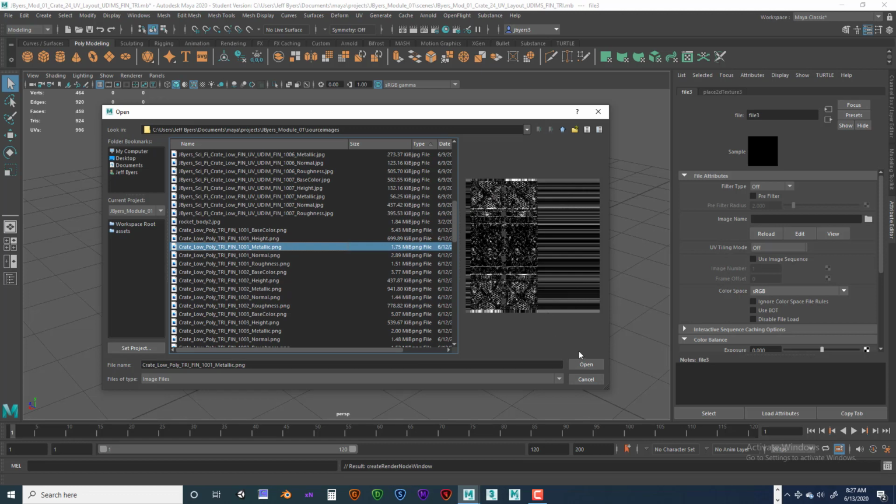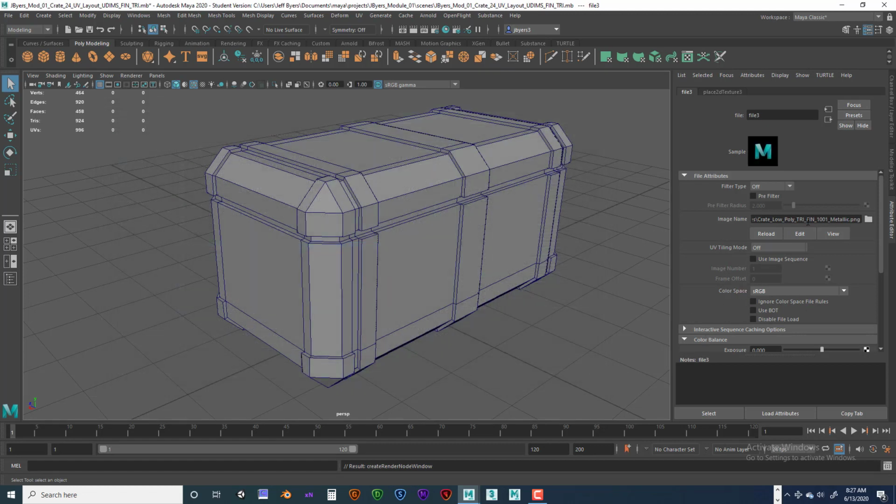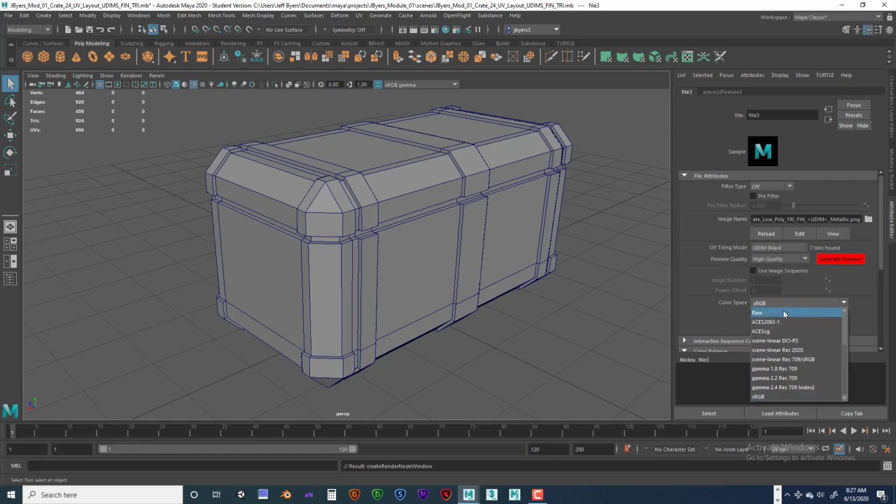And it's the same thing as metalness. So you'll see that type of lingo being used, metalness, metallic. And we'll click open. And then we're going to go into the UV tiling. Yes. And click on Udemy Mari. And we will click on, and this one, color space needs to be raw.